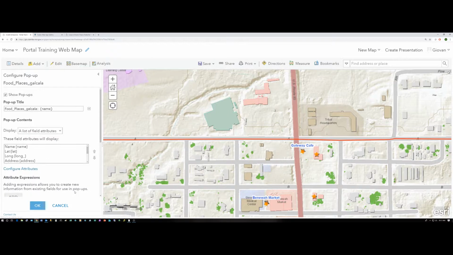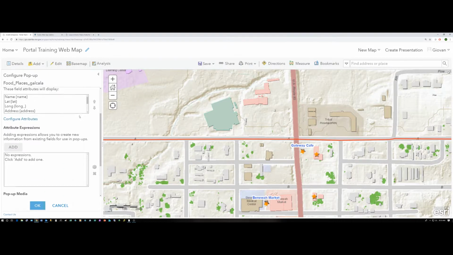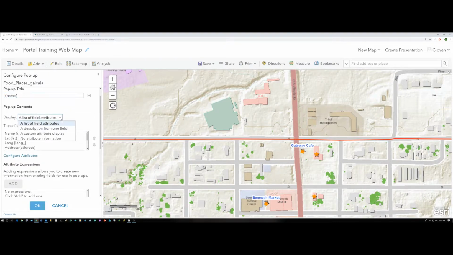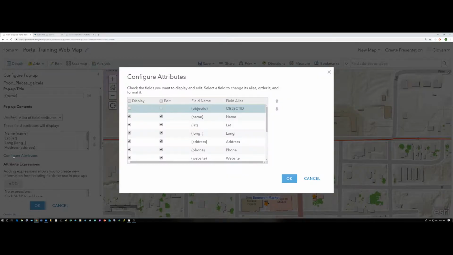So in here, you see that first part where it says your pop-up title. Well, honestly, I just want the name of each feature. So that's fine. Let's actually just get rid of this. Get rid of that space. And it says pop-up contents, let's see. We can do a description from one of the fields, a custom attribute. Let's just look at the configure attributes down here at the bottom. So this is what's going to be within the pop-up.